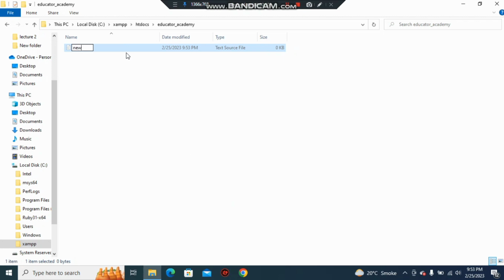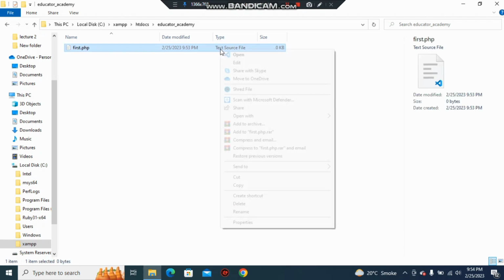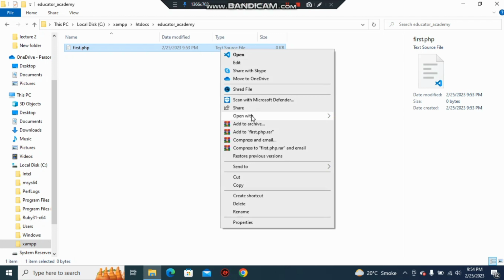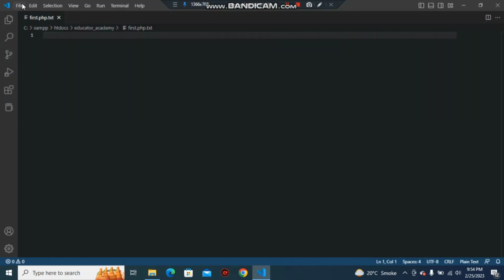Now I am changing the extension of this file. So I am writing here first.php. Now right click on this file and open with Visual Studio Code. So this is open now.